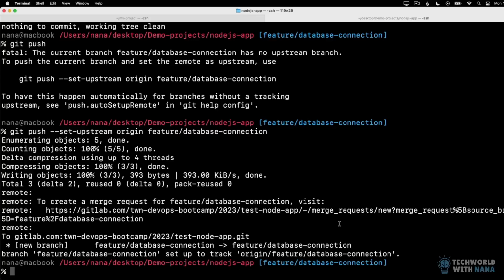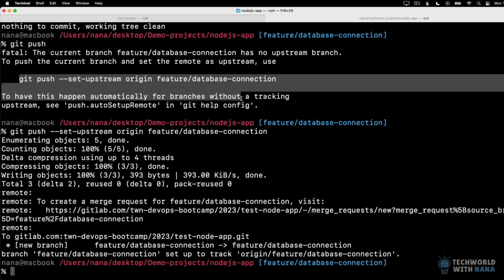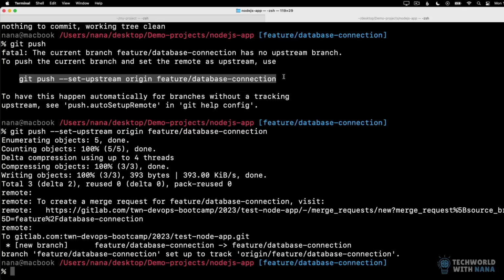Right. And one thing to remember here is that you don't have to memorize all these commands. For example, I never type out this git push --set-upstream because I know that when I type git push, it will give me the suggestion of the command that I can just copy, right?